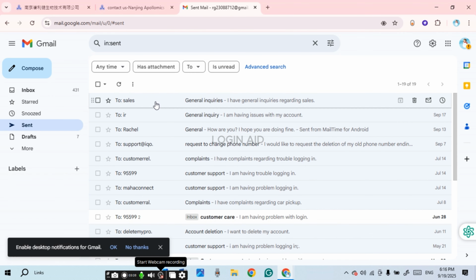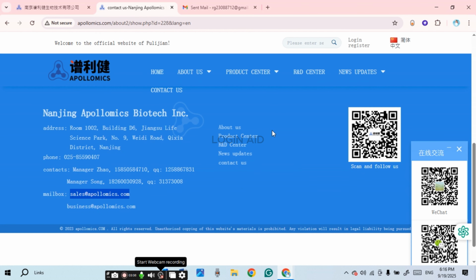After the email has been sent, Apollomics will review your email and respond to you. So like this, you'll be able to contact them. So these are basically the ways to contact Apollomics. So that is how you contact Apollomics.